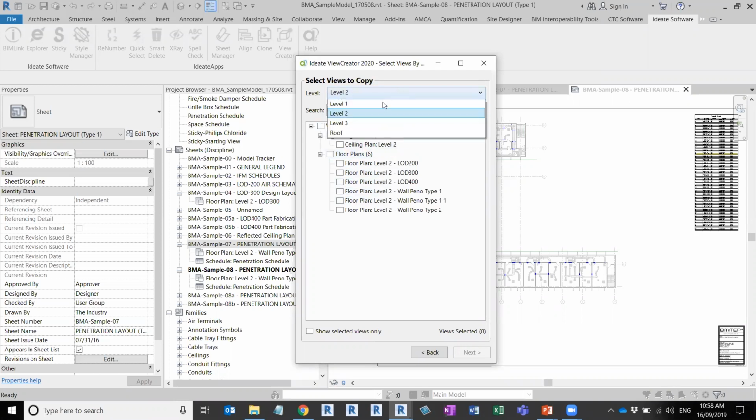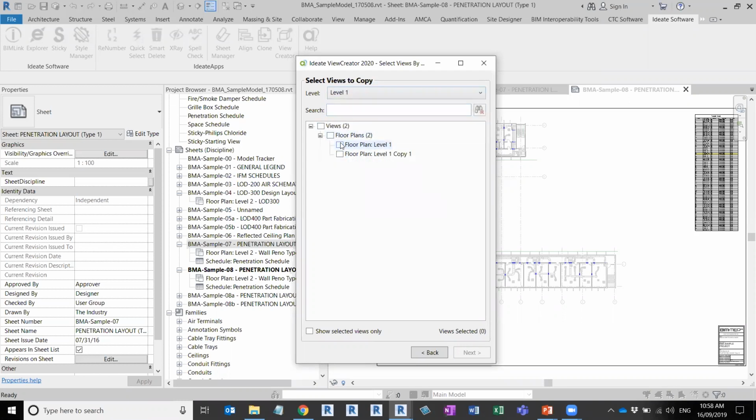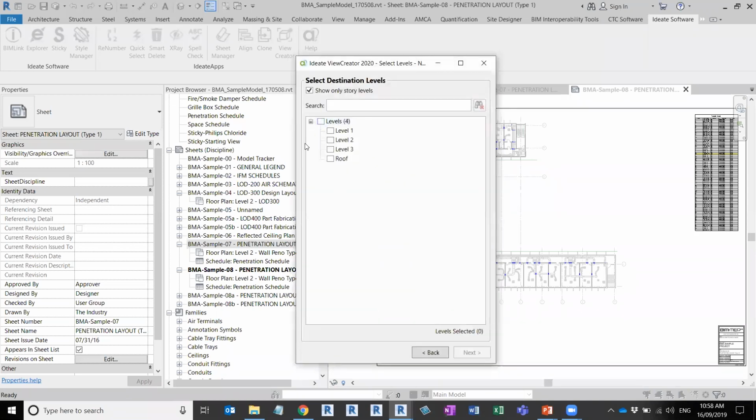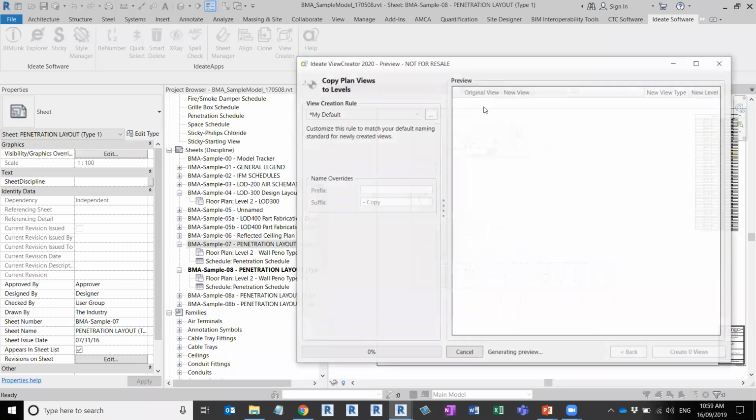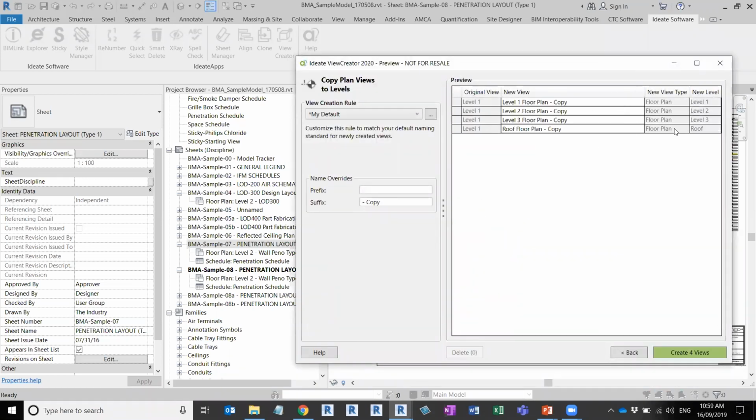If I go, let's go to level 1 and I pick that one there. Go next. Okay, now it tells me these are the levels that exist in my project, which ones do I want to create a new plan for? So I'd try to select all of them, even the roof. Go next. It's going to process and copy and create those new views here and give it a name.